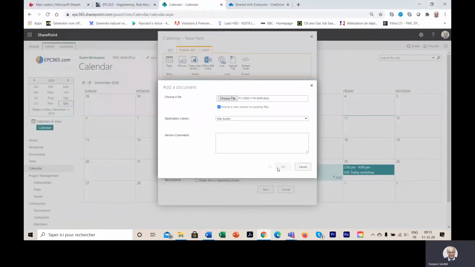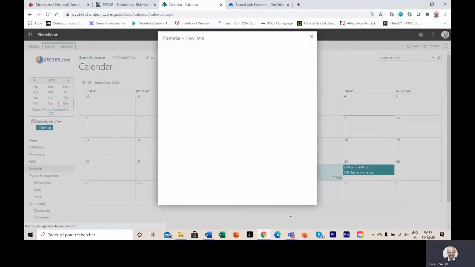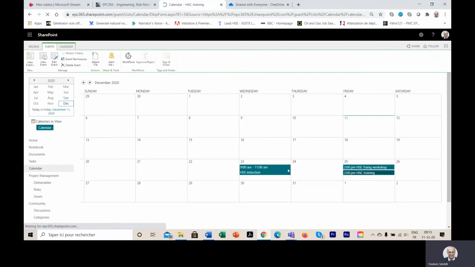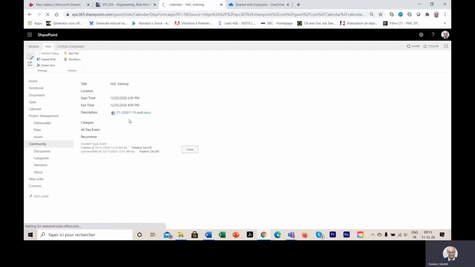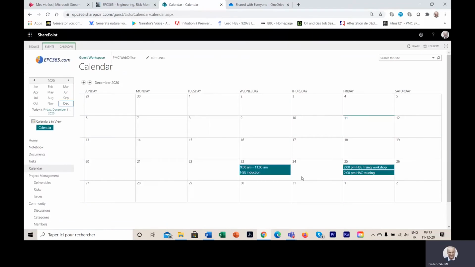Okay, so that's it done. So you see here, it is a hazardous area classification training that is given here. When the training is finished, you can edit it and put the questions, answers, etc. here. So calendar is very important to put what are the events and record them in the system.